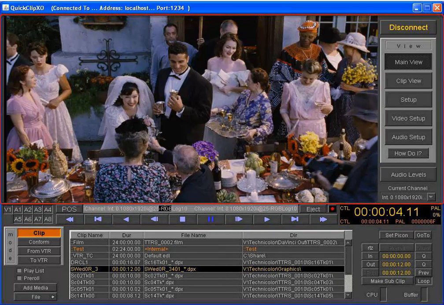The view is contained in the top two-thirds of the interface. It is controlled by the view selector buttons on the right-hand side. There are 5 views: the main view, clip view, setup, video setup, and audio setup. The main view places a video window in the view area. This will display the currently playing video or the incoming video if in stop or record.